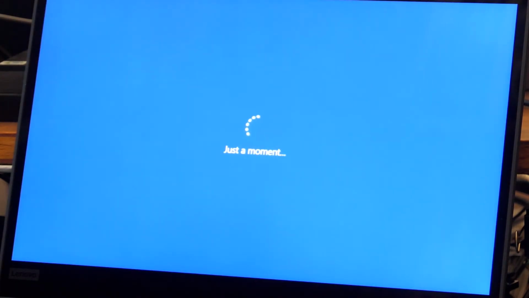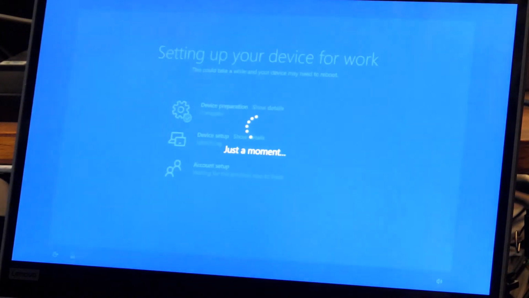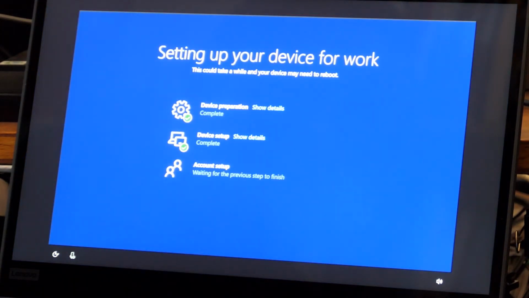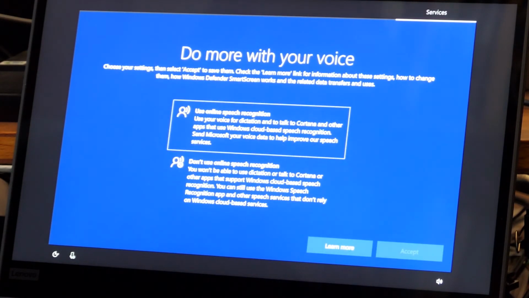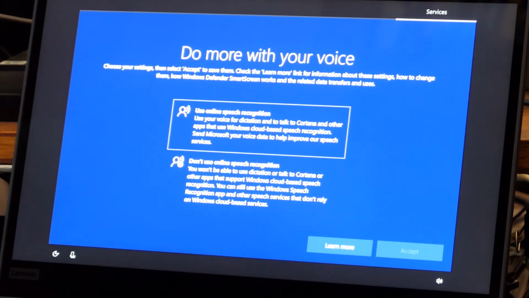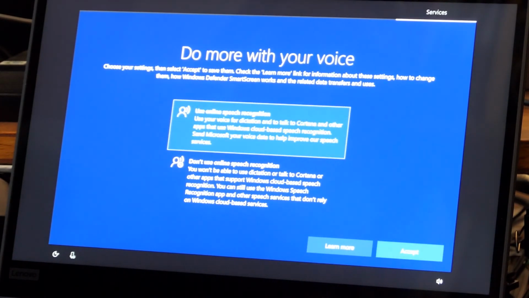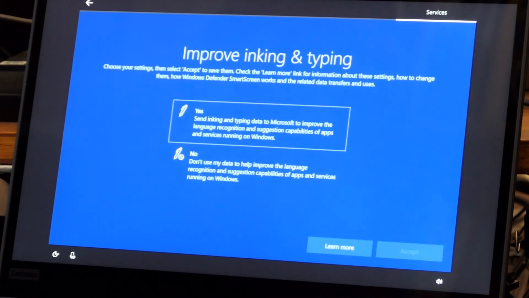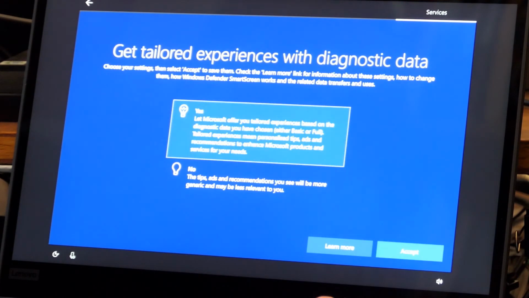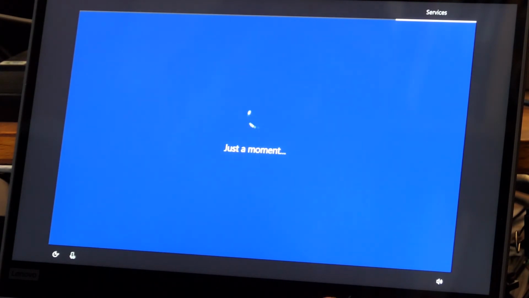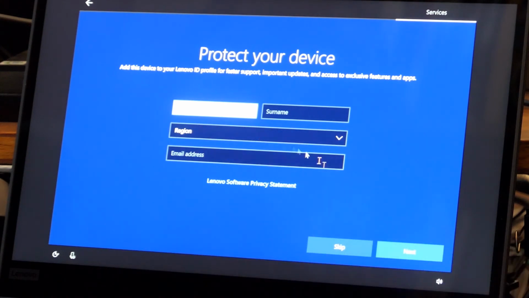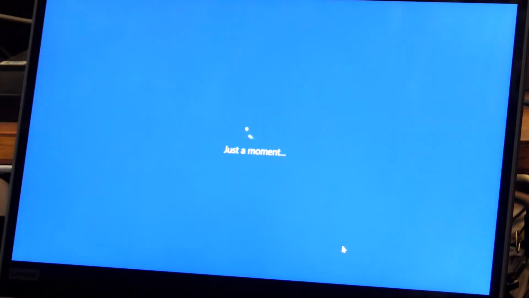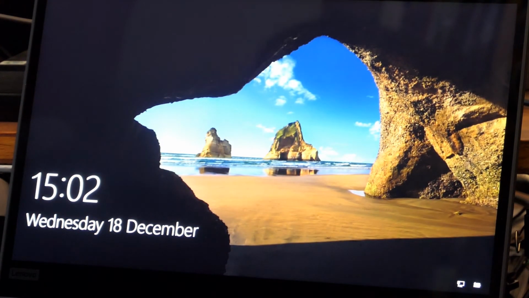So as you can see, the machine has rebooted after installing the 3 apps. What it will do now is ask me to sign in and complete the user part of the process. First of all, though, we have to go through the various settings and options to do with how you want to work with this machine and what you want to share with Microsoft. This is the Lenovo device registration, so we'll skip that, and we get a sign-in prompt.